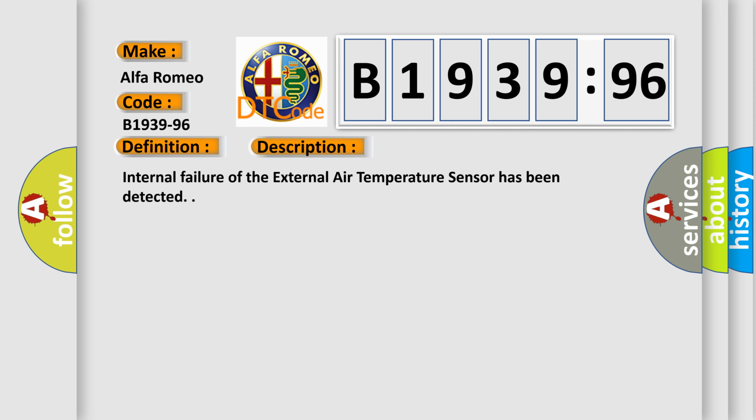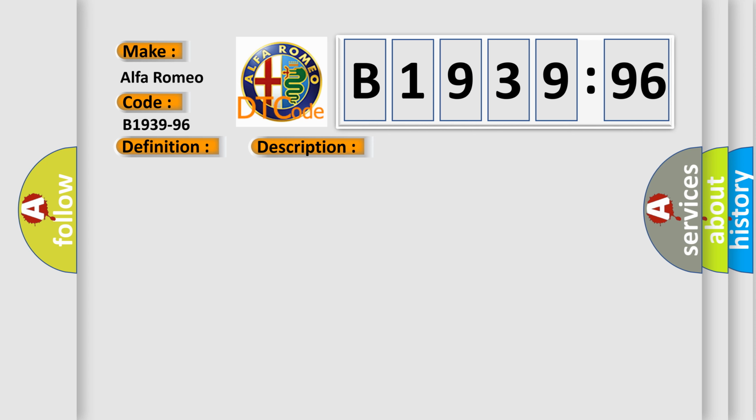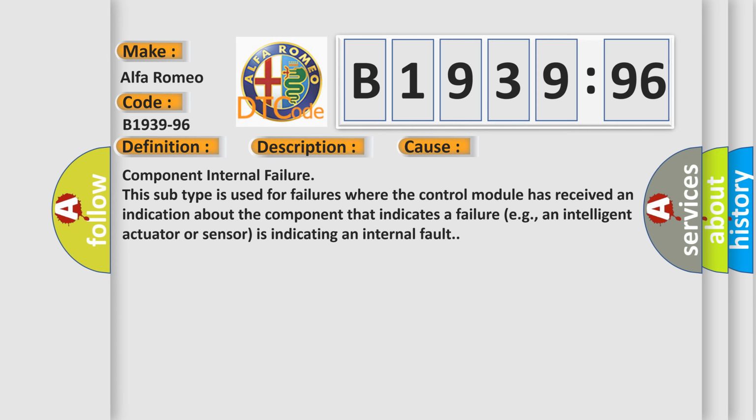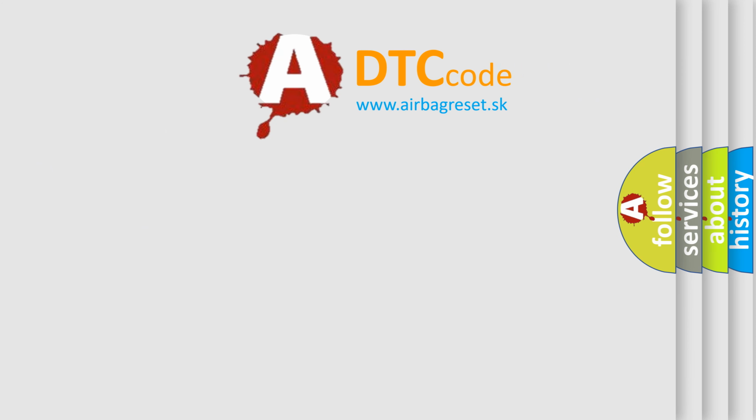And now this is a short description of this DTC code. Internal failure of the external air temperature sensor has been detected. This diagnostic error occurs most often in these cases. Component internal failure. This subtype is used for failures where the control module has received an indication about the component that indicates a failure, e.g., an intelligent actuator or sensor is indicating an internal fault.